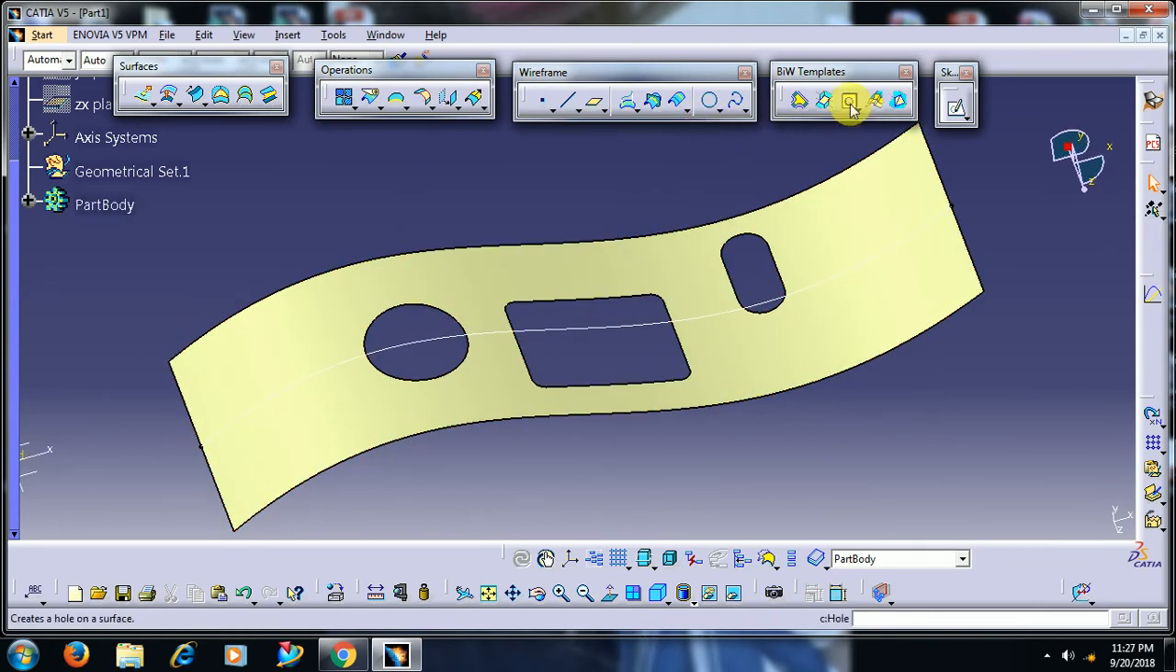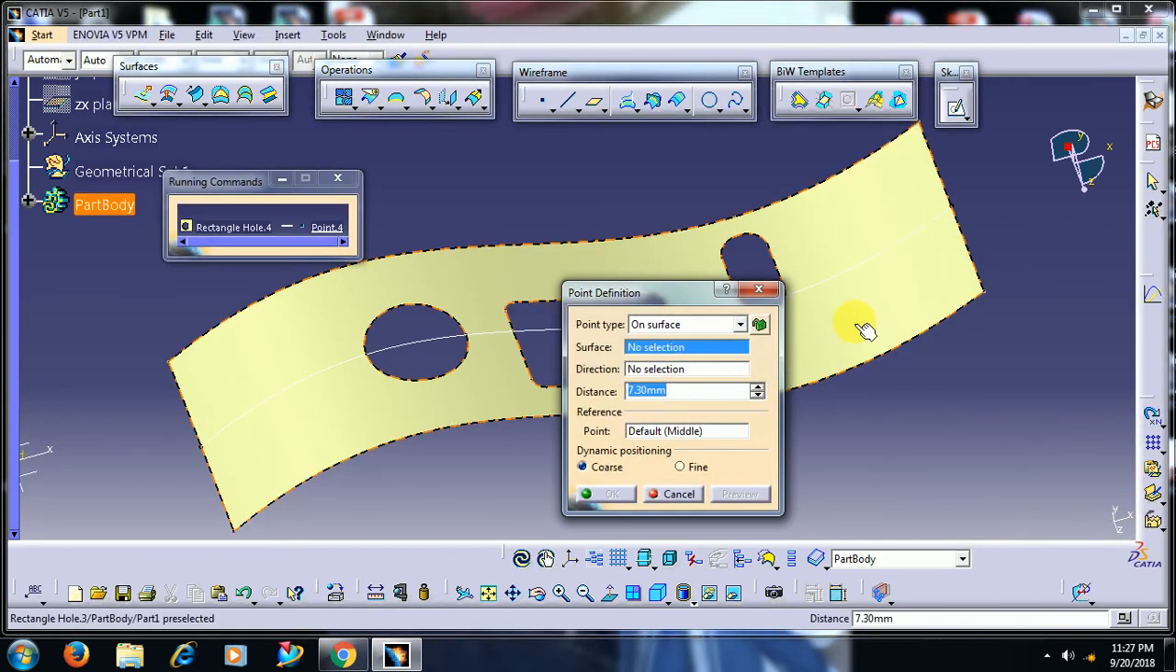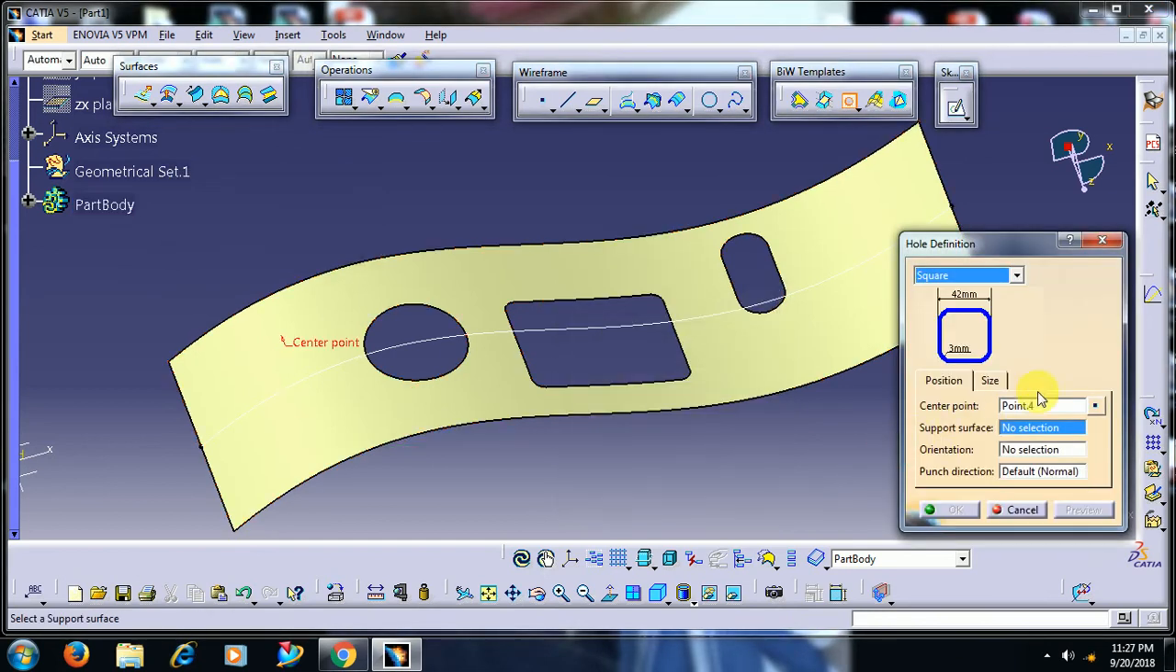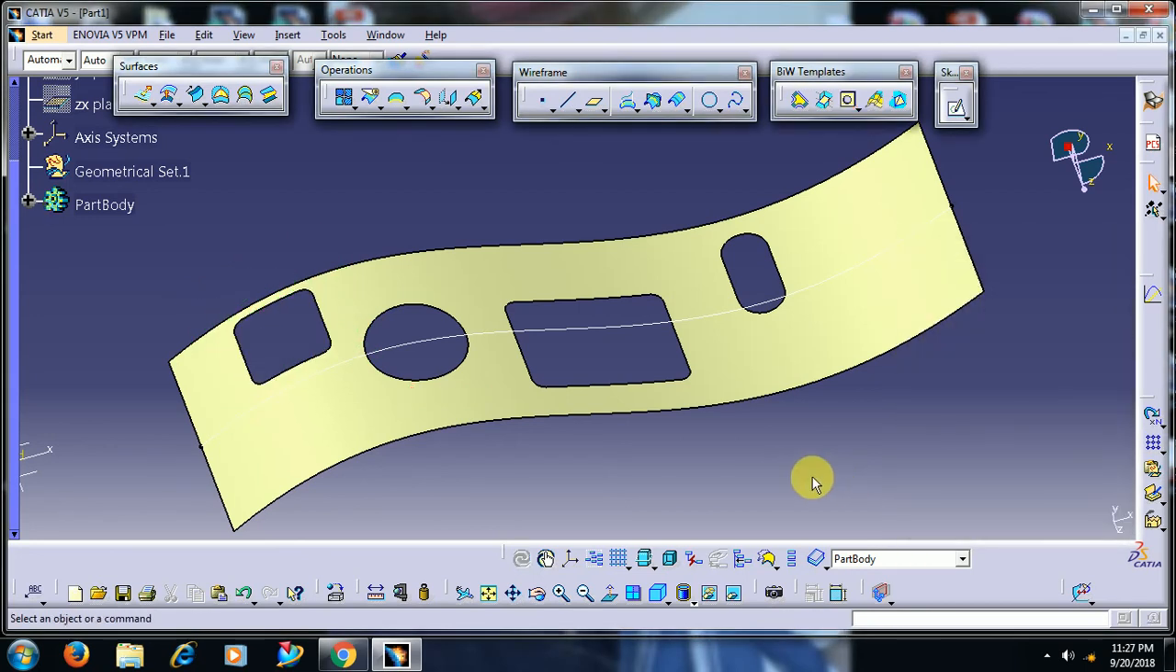In the last option, square, center point, right click, create point. Support, select this surface. Go to size, I reduce the length, both length and width are the same. Then go for OK.